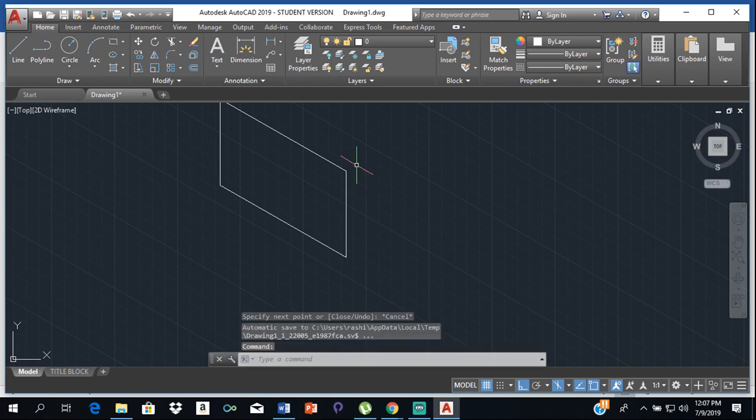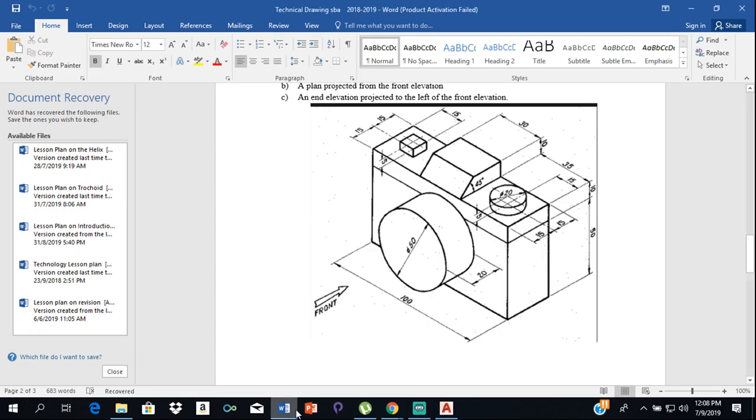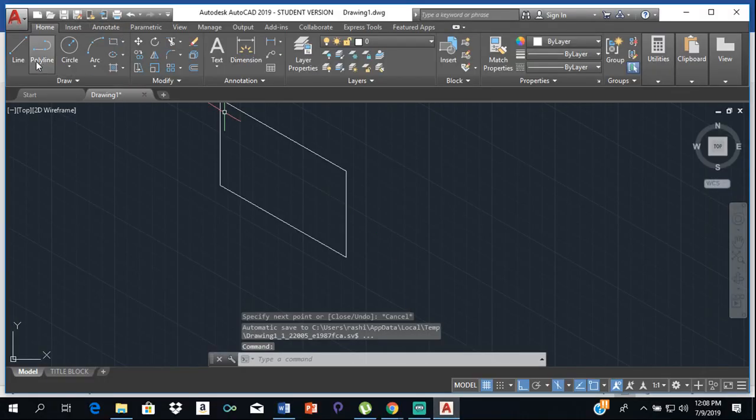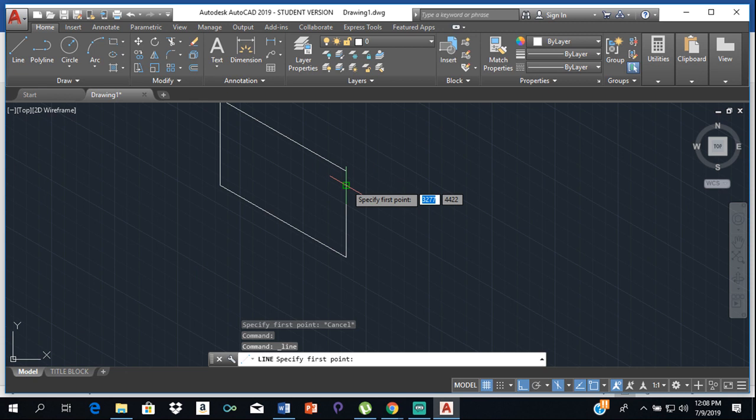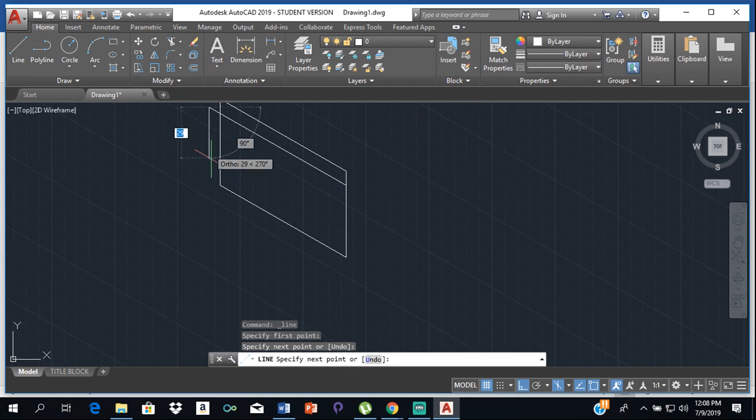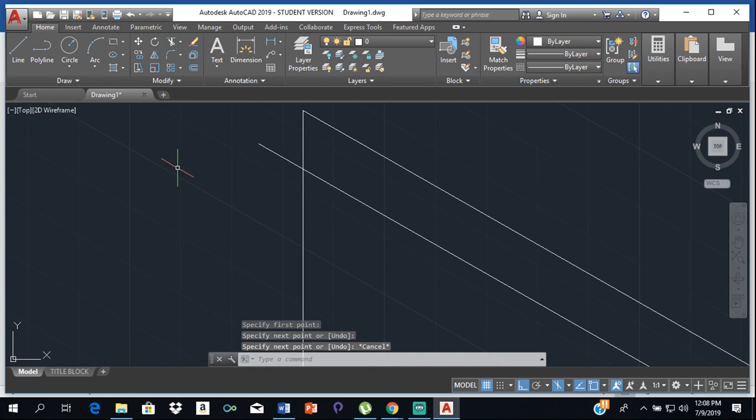Good. So now we are going to need to draw this line right here. So select line and then click on this point right here. So that's how we did the 50 and then the 10 instead of doing 60 at once. Then just bring that line across, escape or space bar. And then we can trim off the excess. Alright, good.